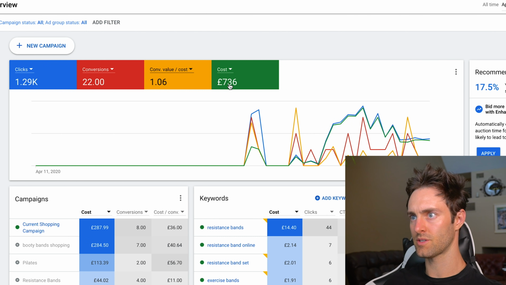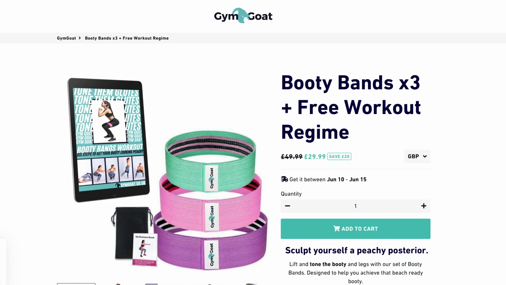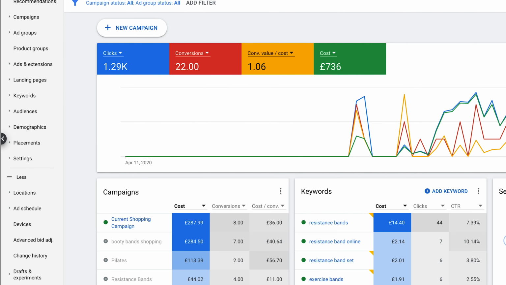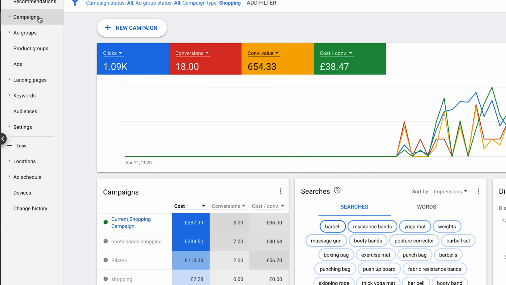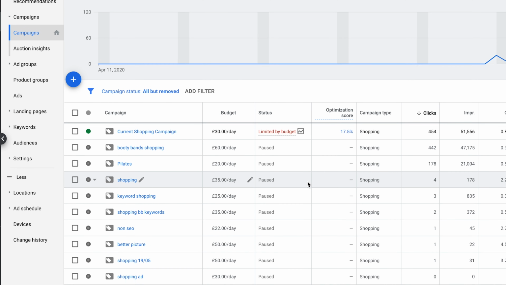So we'll see that this person spent $736 or pounds, and they're at a 1 return on ad spend. Now, when I look through here, so here's their store. They're selling the booty bands, and it's Gym Goat, but let's see what happened here. I think the biggest thing is that there was a ton of products being advertised.